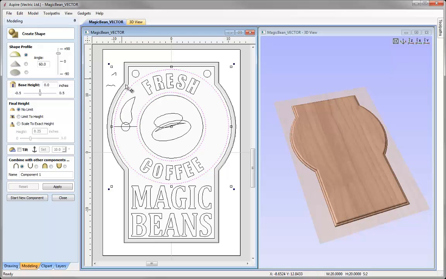In this case we've got 2, so we're going to create a shape that's going to go from this outer vector to the inner vector that we've got selected there. In this case I'd like to have an angular profile, so I'm going to select that option there. For the angle I'm going to put in a value of 60 degrees.